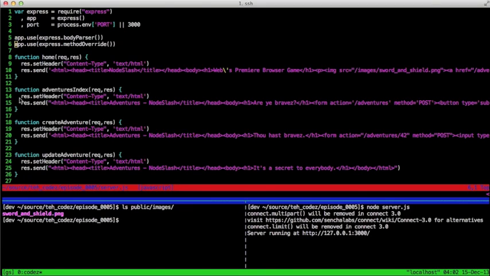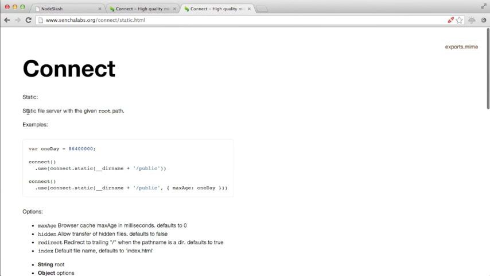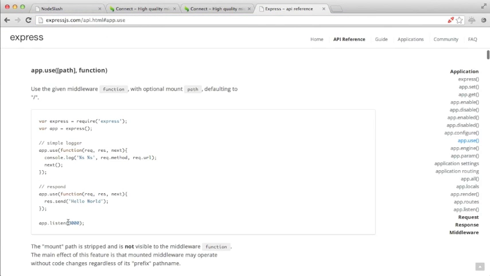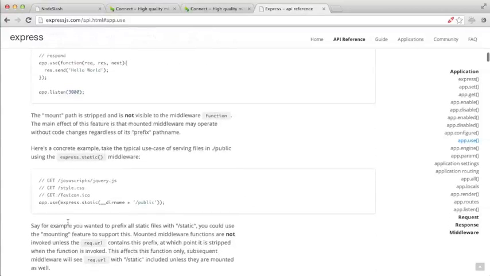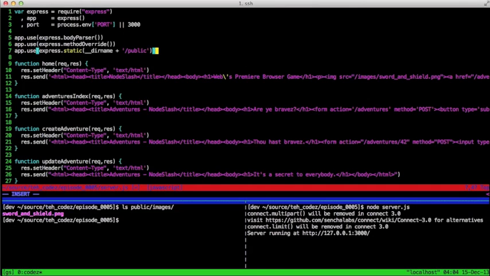First, let's go have a look at it. It is the static middleware, a static file server with a given root path. And this is pure Connect here, of course. If we wanted to see that in Express, it would look like this. Here in the Express documentation at app.use, there happens to be an example of using static. We'll go ahead and grab that real fast. Come back over to our code and put this in.